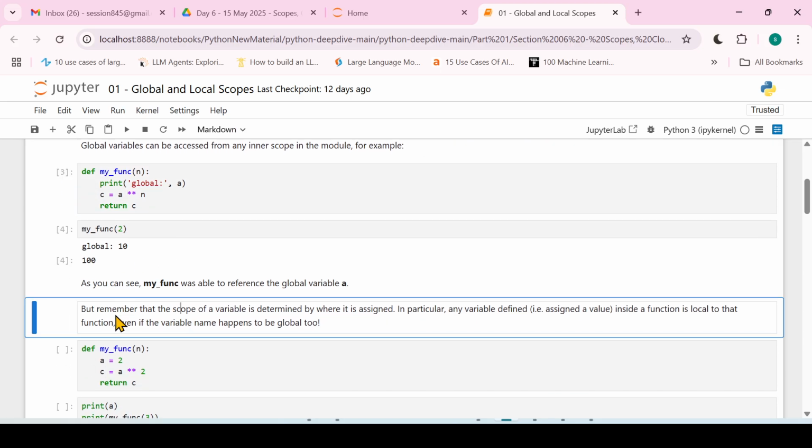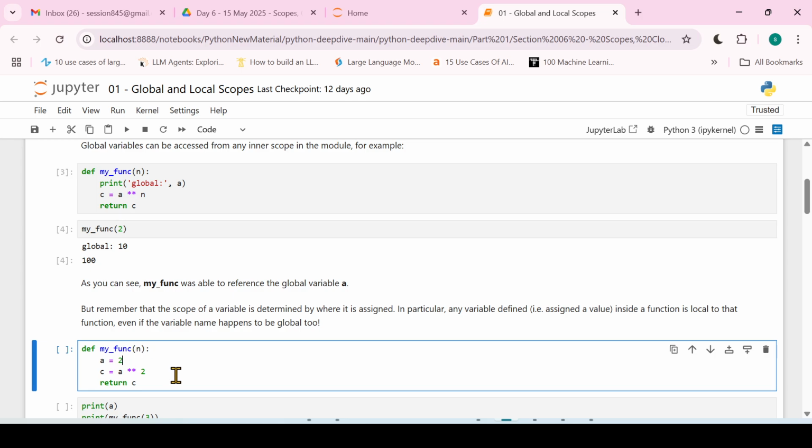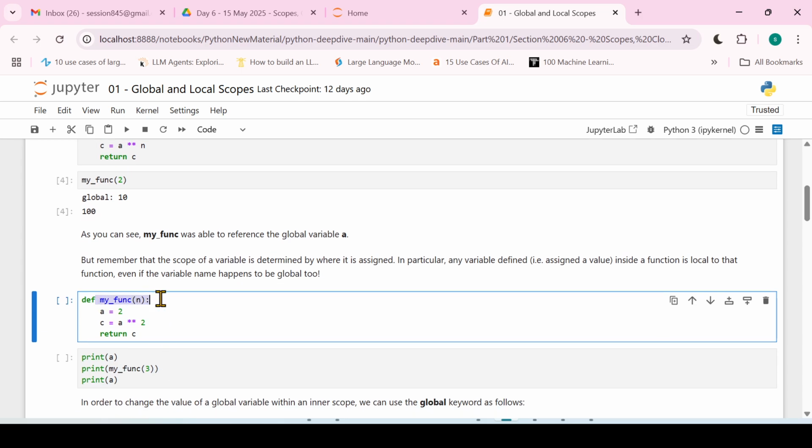But remember, if you create a variable within a function, even one with the same name, that variable will be local to that function only. For example, over here in this function, we are saying a equal to 2, and then c is equal to a raised to power 2. So a variable will be created here, a local variable, and it will not impact the global variable.